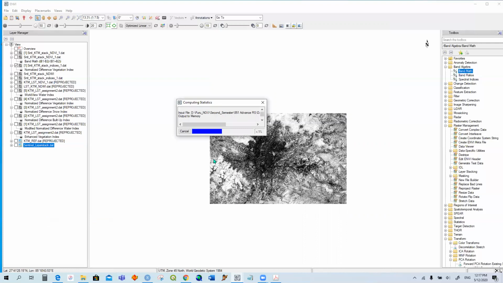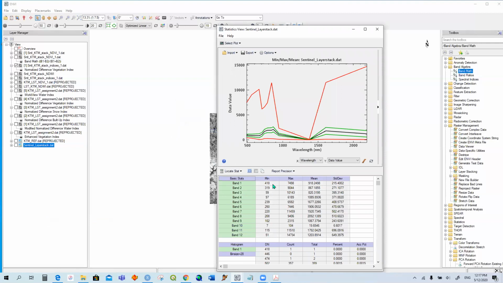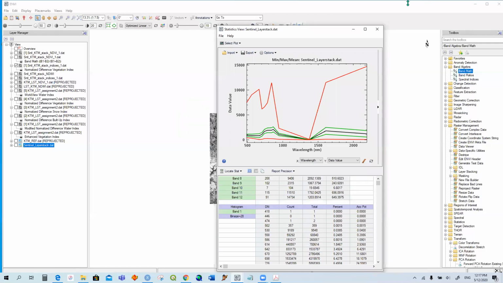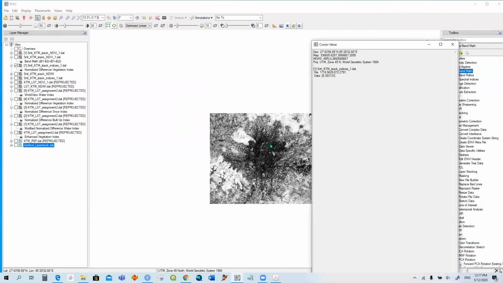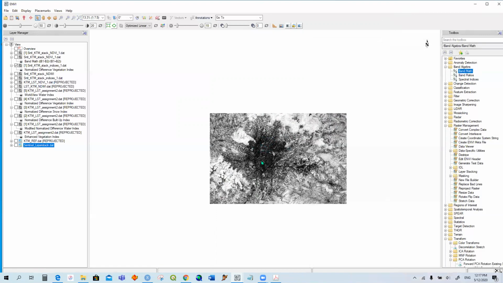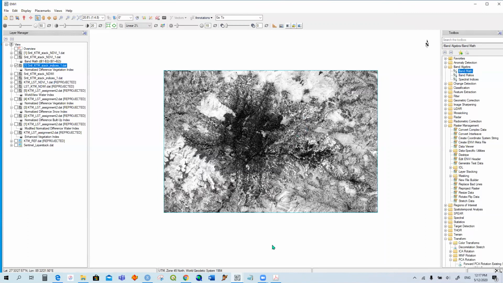Okay, wait for the statistics. The values are DN values, not reflectance values. That's why it gives a different result for the band math formula. Okay, this is the way we can compute various indices, and this much for today, I think. Okay.